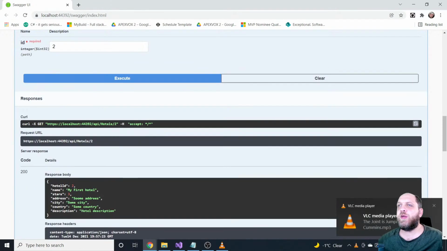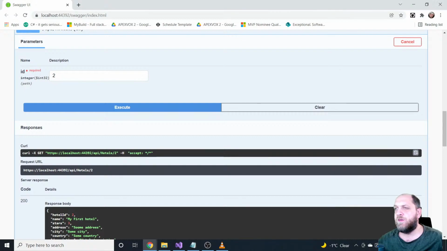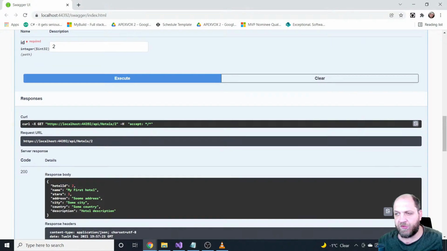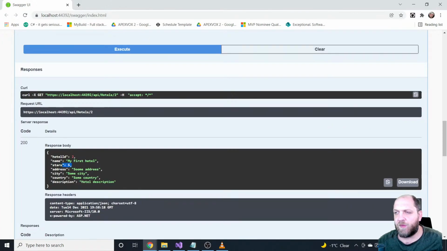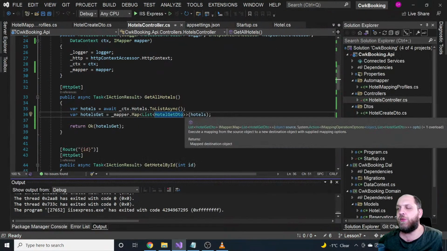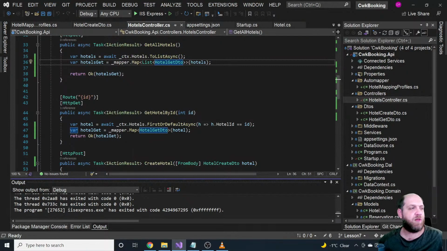So if we rerun this one, get by ID, previously it had stars 3. I would expect it right now to have 5. And in fact, it has. So the update process was also very successful. Now, as we are at this current step, there's still one more tweak that I would like to make to our controllers, and this would also touch base with another very important aspect of how we should actually return data.